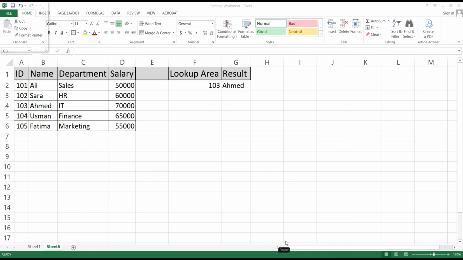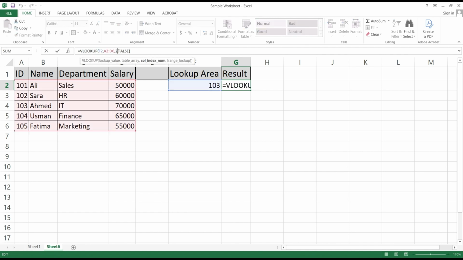Let's say we now want to know the salary instead of the employee's name. We change the formula to equal to VLOOKUP, bracket open, F2, comma, same table range, comma. Now we change the column value to 4 instead of 2, since we want to know the salary of the employee, and we add a comma and add the false statement and close the bracket. Now we hit enter. Now Excel returns 70,000 because the salary is in the fourth column and the employee's salary is 70,000.